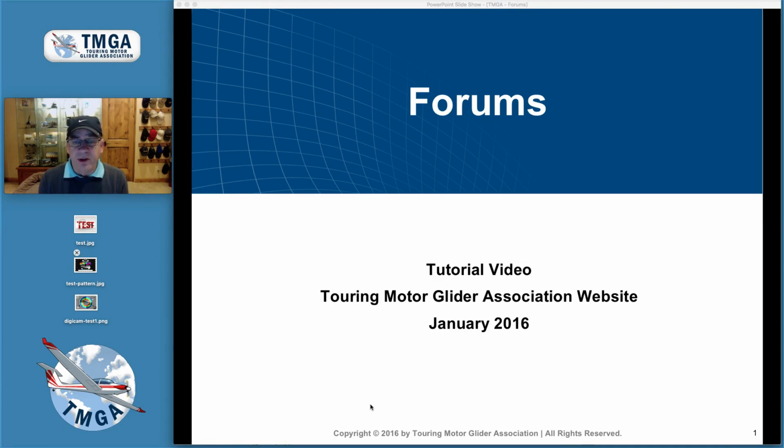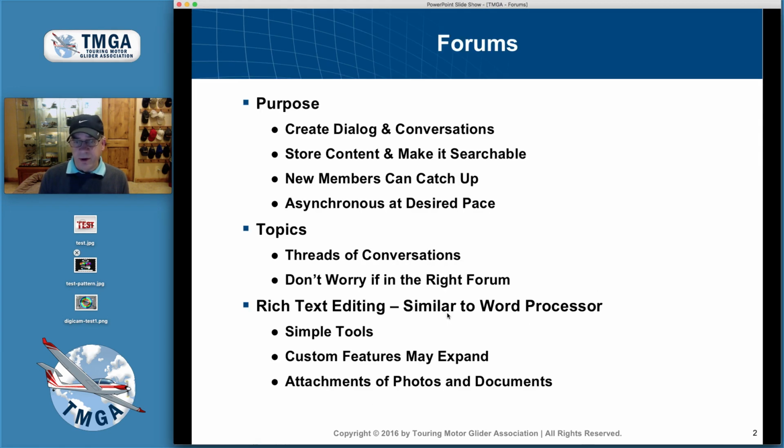What I'd like to cover tonight is forums and how to get involved with them. As a quick overview, the prime purpose of forums is to create dialogue and conversations among the membership, just like the old Roman forums, that's where the term comes from. By creating these conversations and threads of dialogue, it'll create an opportunity for people to interact with each other. We'll store that content, make it searchable.